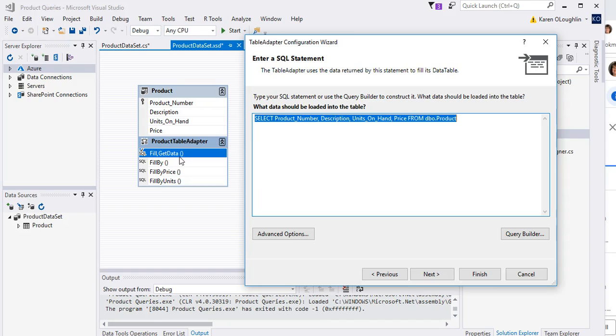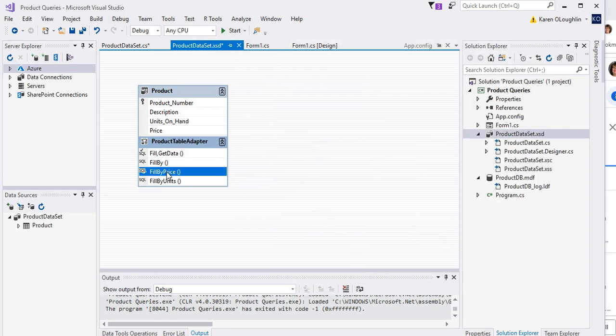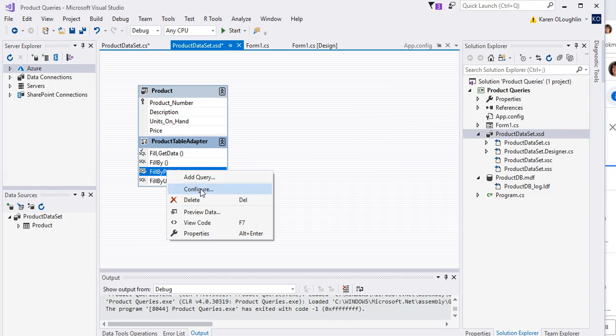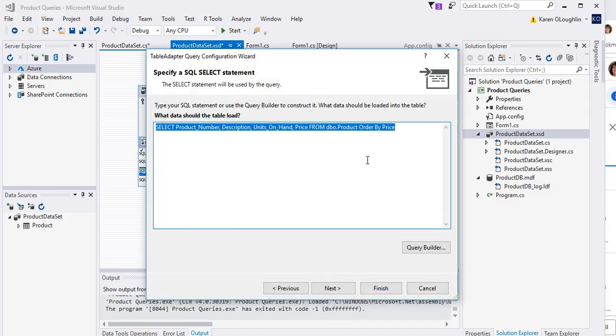So I'm not going to change anything, but we're going to see what they had chosen. So fill, get data, picks everything. So it gets the product number, description, units on hand, price from the data product. Okay. I'm not going to change that. I don't want to change anything there, so I'm just going to cancel. Fill by price. We're going to configure. And again, what that's doing is just showing us how they set this one up. So this one is a select statement. Notice the SQL commands are all capital. It's going to select each of these fields.